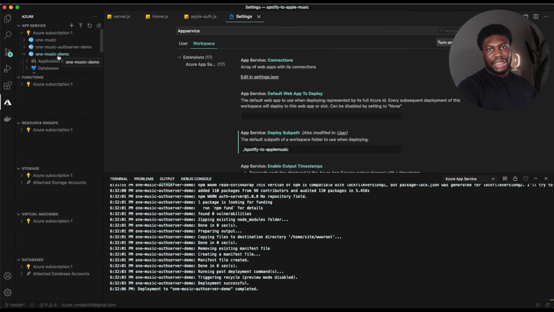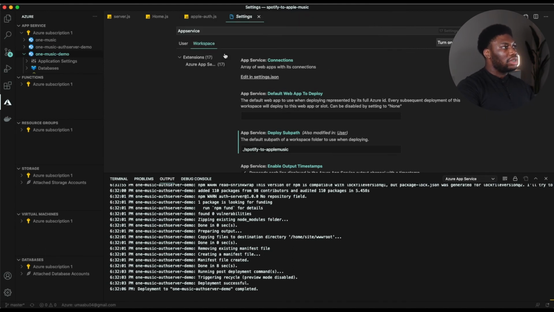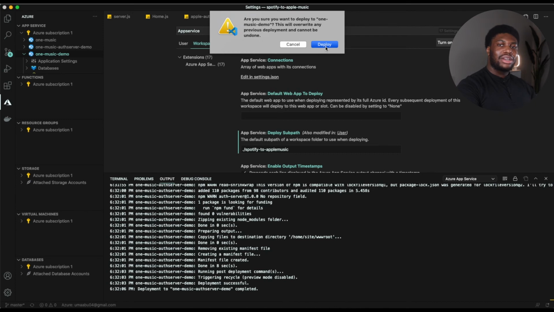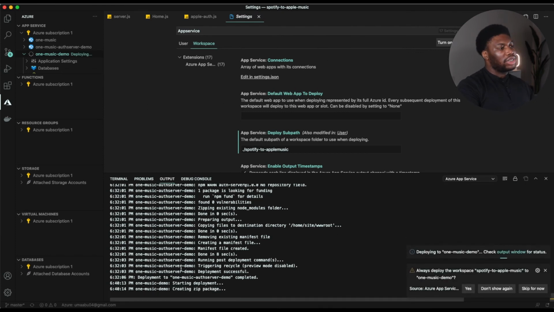Alright, that's done. Let's go ahead and deploy the app. Simply click on the app service we want to deploy to and click on the up arrow. It'll ask us again to verify we want to deploy to the One Music demo. We click deploy, telling us whatever we had there would probably get wiped out permanently, and that's okay. We click deploy. It then starts the deployment and shows us everything that's happening down here in the output screen. After a sec, it's done.